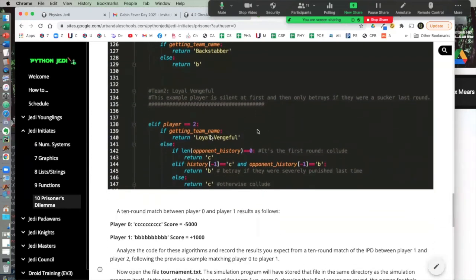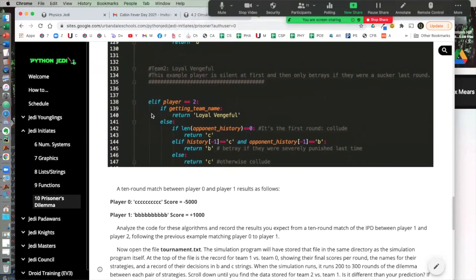The final team here is a little more complicated. I wanted to show you an example of something a little more complicated. This team is called Loyal Vengeful. This example player is silent at first and then only betrays if they were a sucker on the last round. Here's the else. In the else section is where their program is. So there's their whole program right there.